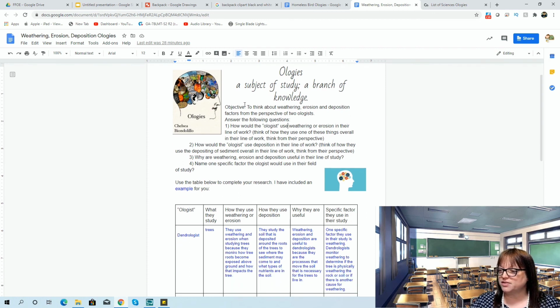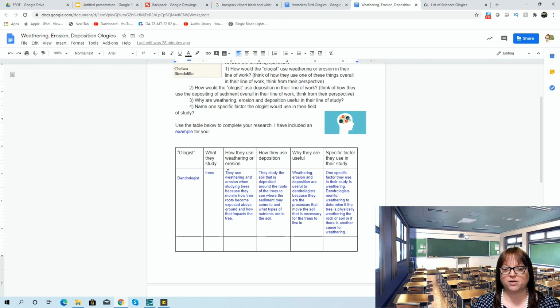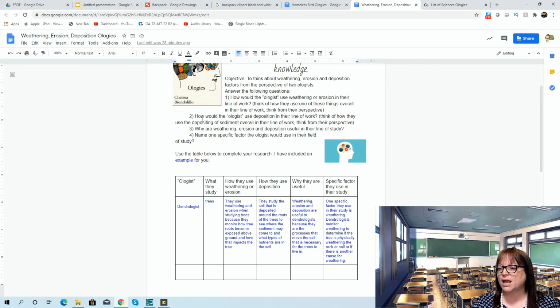So the objective is for them to think about something. In this particular one, it's weathering, erosion, and deposition factors from the perspective of two different ologists. And then I ask them some questions. How would the ologist use weathering or erosion in their line of work? And I make a template down here for them to answer those questions in before they create something, okay? How would the ologist use deposition? Why are weathering, erosion, and deposition useful in their line of study? And name a factor that they would use in their field of study.